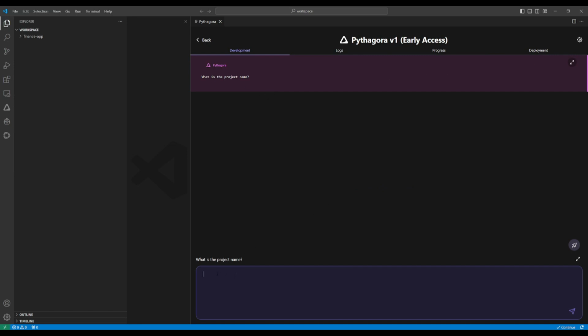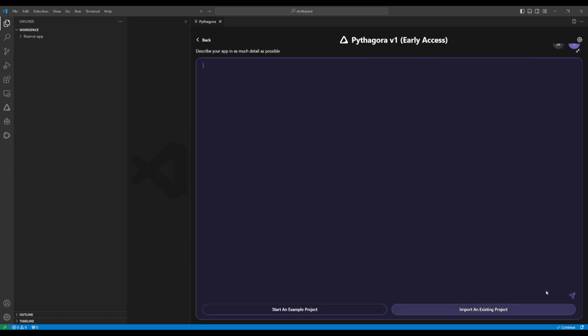Now, let's start off by giving it a name. In this case, I want to create a finance app. So let's give this a name, finance app, and then let's send it in. Next, we're going to need to describe our application in as much detail as possible so that Pythagora can create it. So I'm going to go ahead and describe what I want to create.